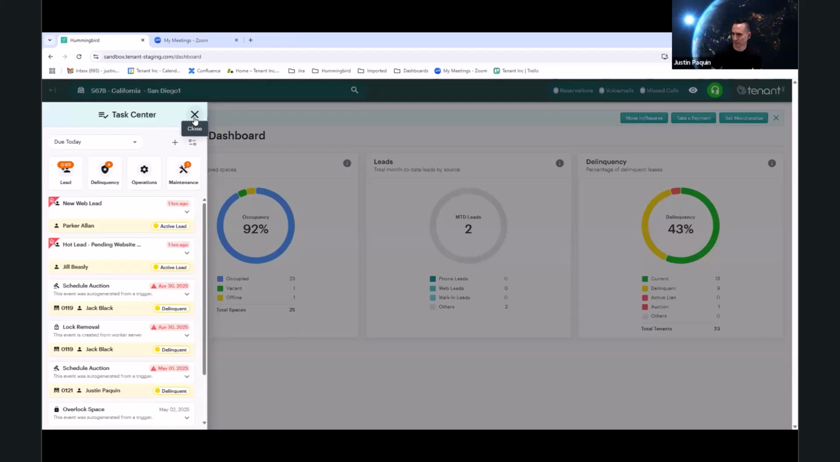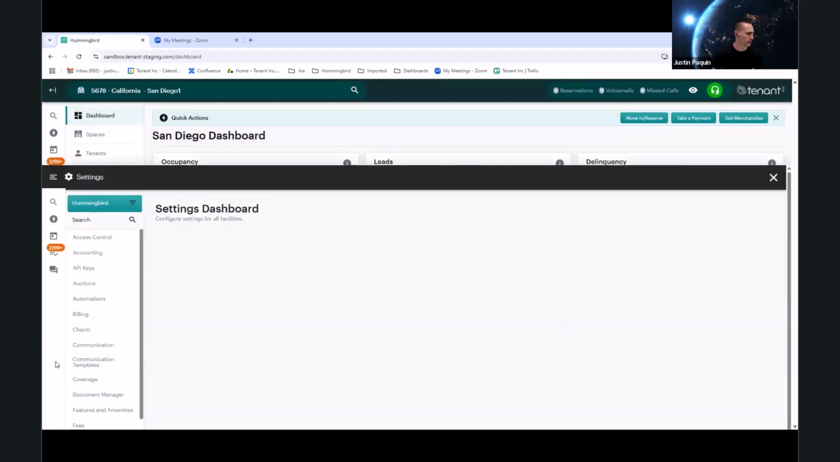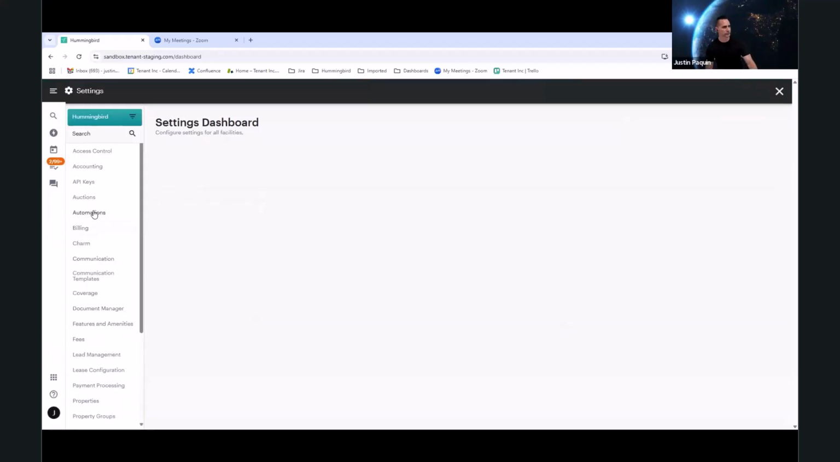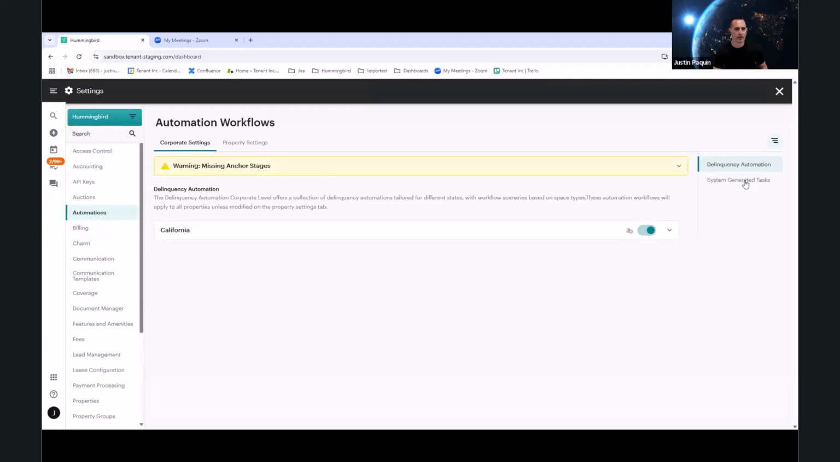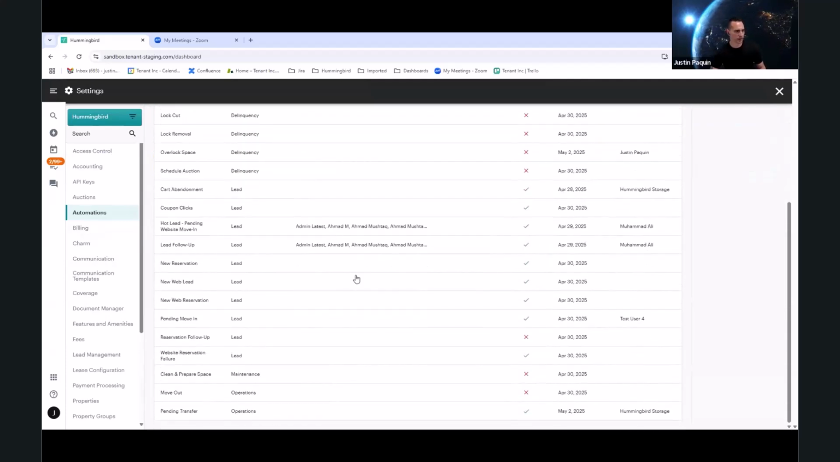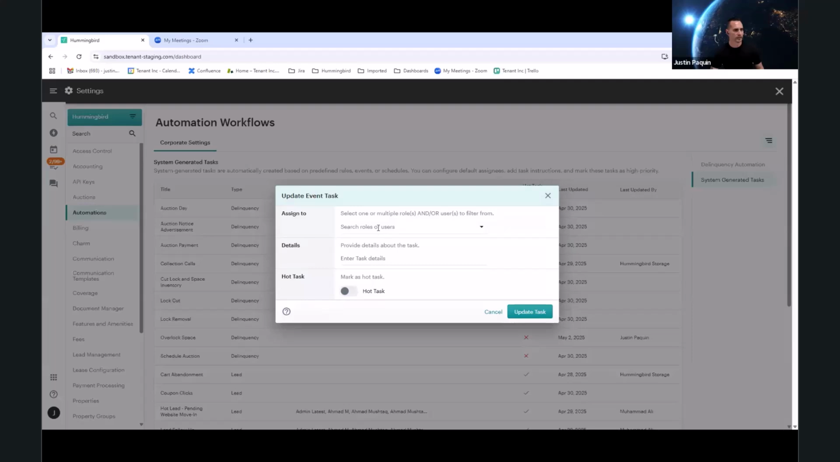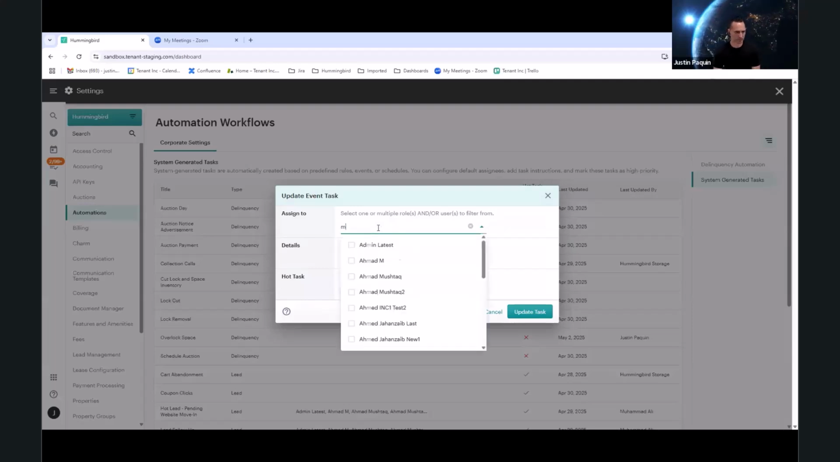Let me see here. So we've talked about association. We've talked about the new assignment. We've talked about hot tasks. We've talked about permissions. The last thing to show here is the defaults for the system generated tasks. So if you head into automations, there's a new section here called system generated tasks, and it shows all of the tasks that are generated by the system. And here is where you can go and say, okay, let's say for my lot cut tasks, this is the role that I want to assign it to.